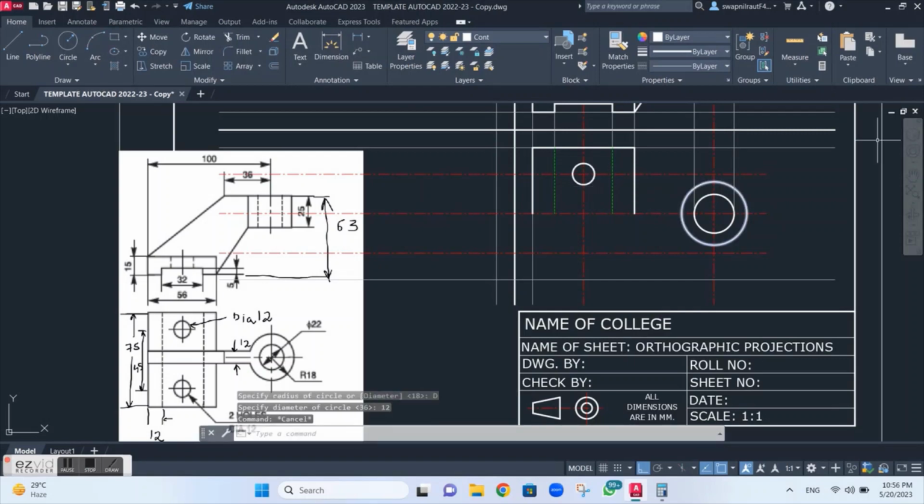Okay, now I will draw the rib portion. The rib overall width is 12. So from center it will be 6. So L, enter, and I need to take a distance of 6. So 6 I will take. Okay, and I will join it, take it throughout, then I can trim it. So I have drawn the half portion of the rib.